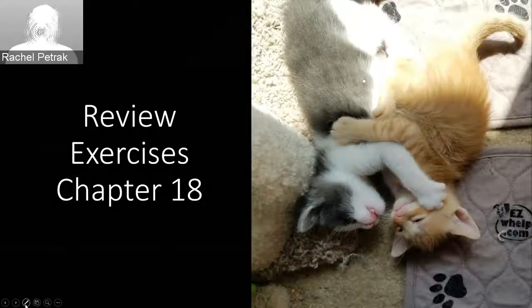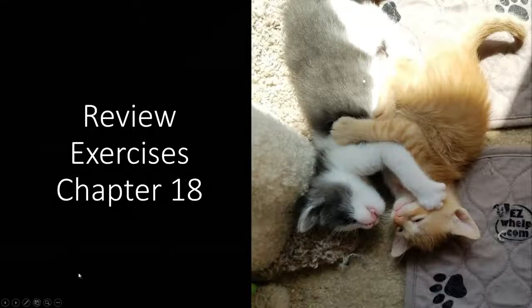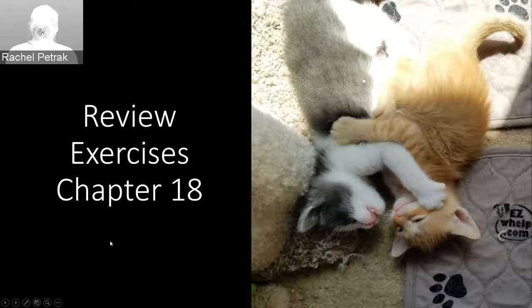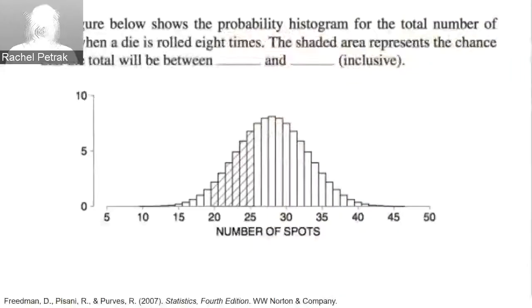This is an important tool for solving problems related to probability histograms. Fortunately, most of our problems for today, many of them are pretty conceptual. Let's look at number 1.